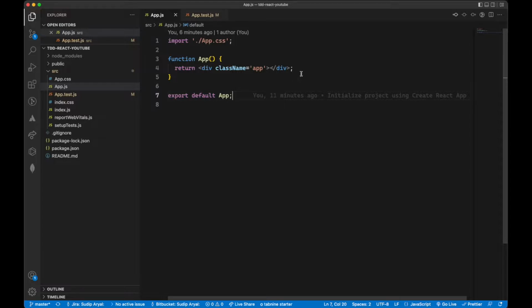So I created this project using the create-react-app script. What we're going to be doing is we're not going to build any implementation details first. Rather, we will write our tests first and then do the implementation.